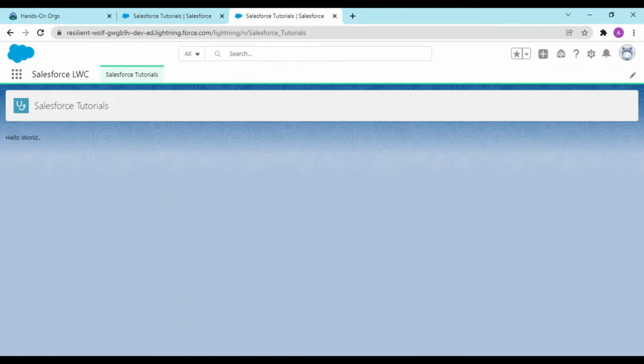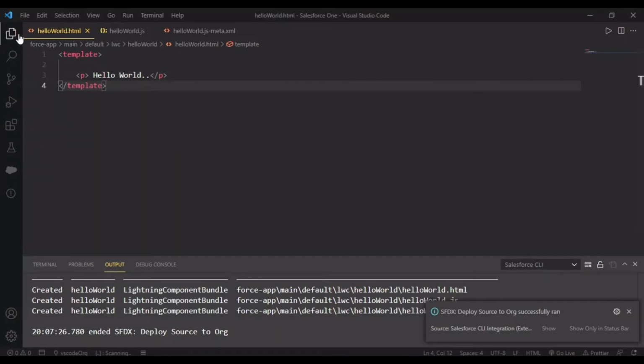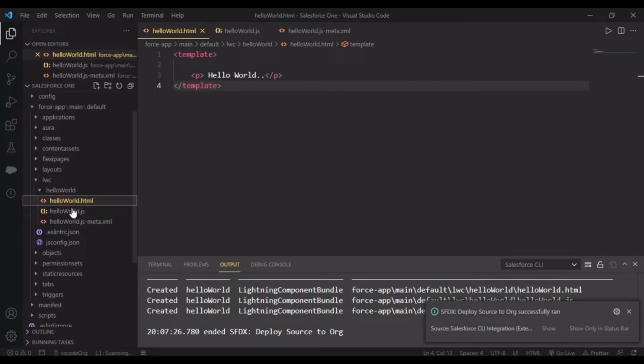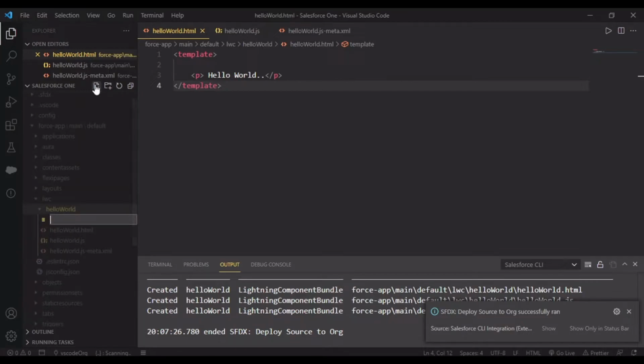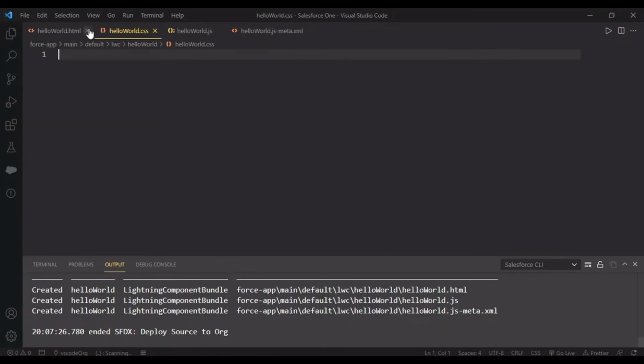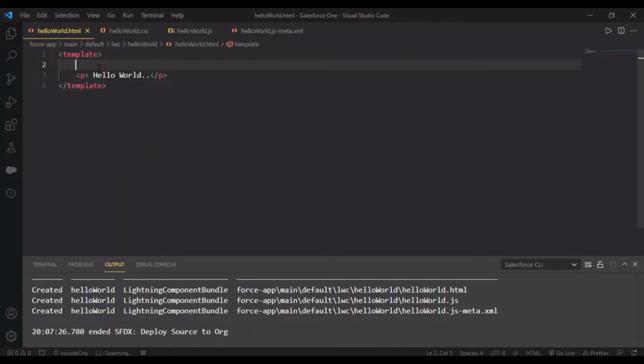So let us add some styles to this as well. By default, if you could see in here guys, you would see only three files: HTML, JavaScript, and XML file. But what you could do is add another file. Click on the folder, click create a file, and give the same name, that is helloWorld.css. Okay, and this is your CSS file, and from here you could add the styles.